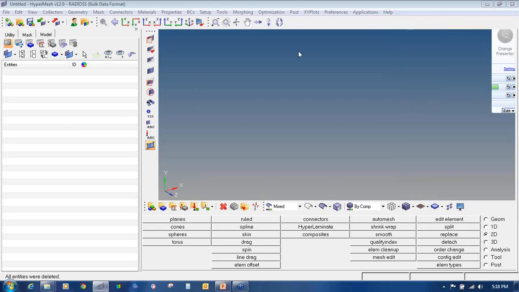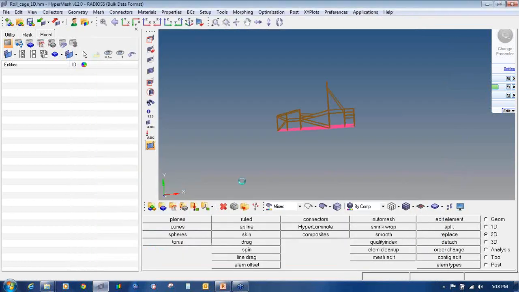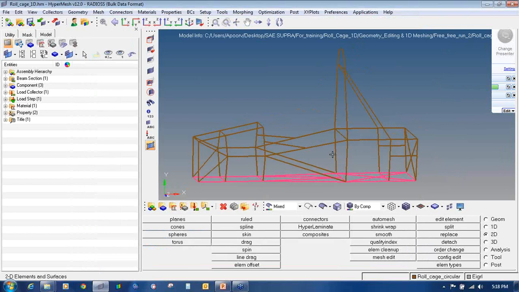So open the HyperMesh GUI, then click on the open folder icon to open the model. Here you can see I will use the same model which we created using the earlier video.